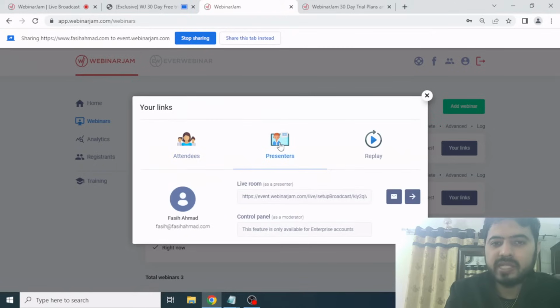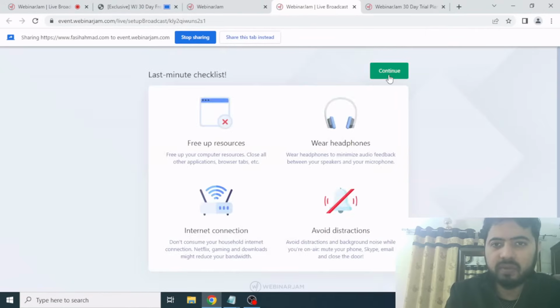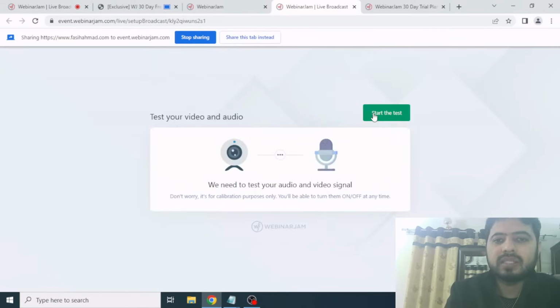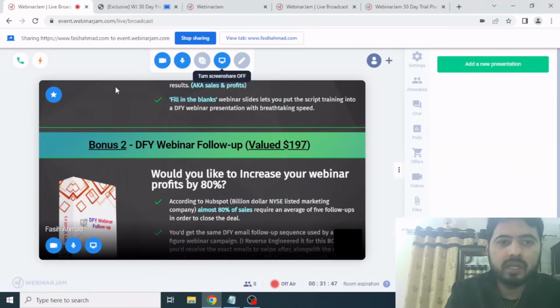As a presenter, which will most likely be you, you have this live room, and if you have an enterprise version, you will also get a control panel for moderators. But as a live room here, this is a live room that you will log into to deliver your live presentation. I can't start the test here because I'm already using my audio and camera, and it will not allow me to start here. But what I will do is, before starting this video, I started a live webinar to show you all the options inside the presentation room that you will see once you are logged into your presentation room.